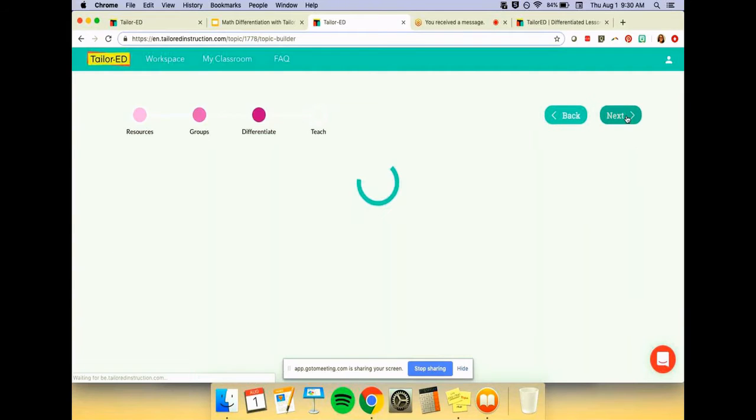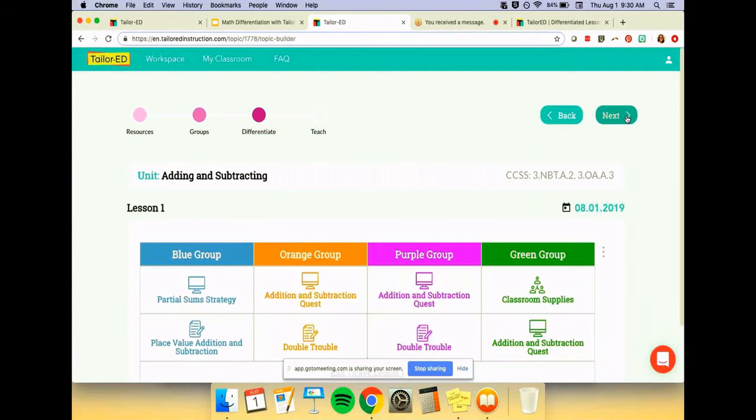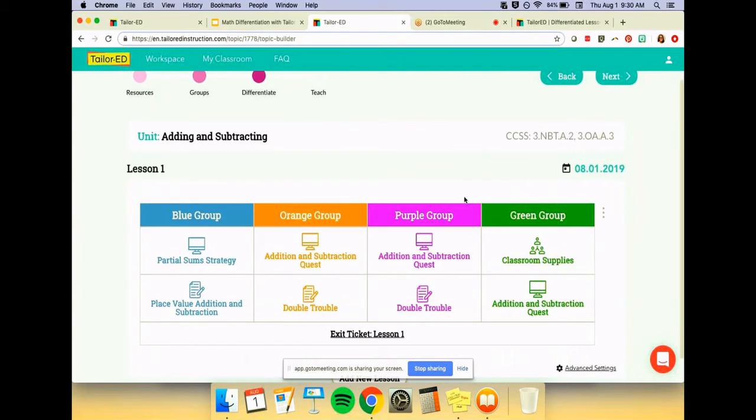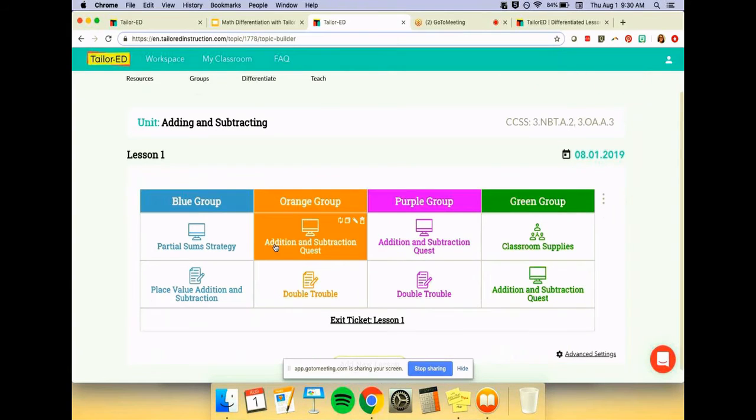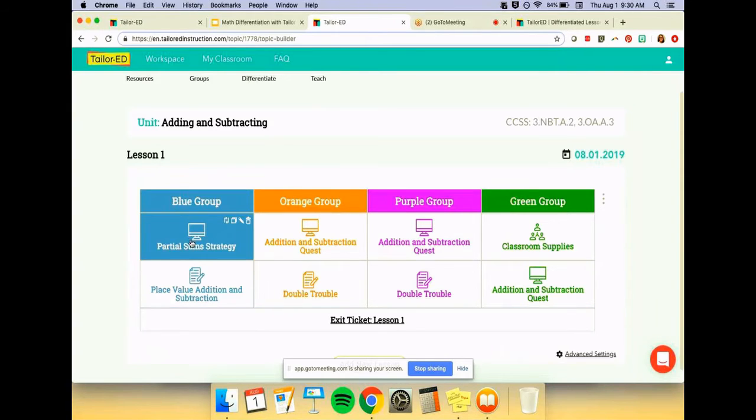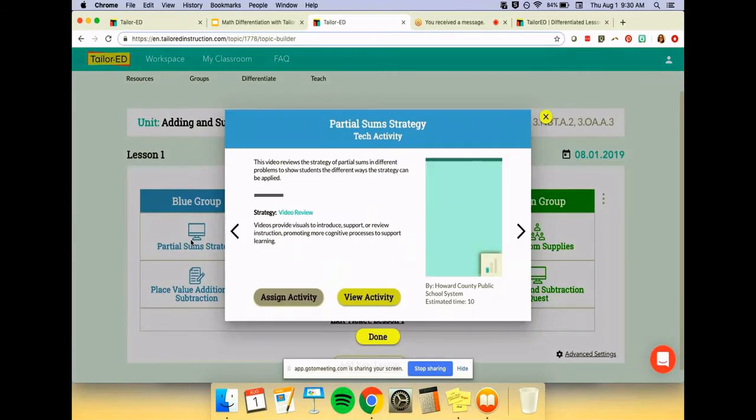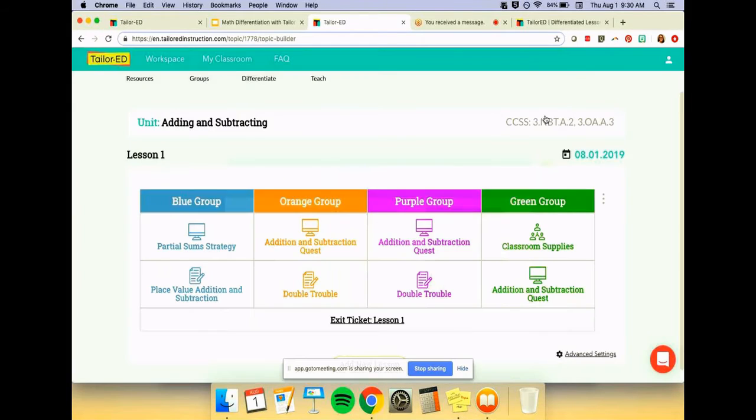This is your activity matrix, so it lays it out for you. It shows you which activities each group will participate in. You can again preview these activities from here just by clicking on the name of the activity. If you have a lot of time in your class and you know that 2 activities is not going to be enough, you can click on these 3 dots and you can add another row.